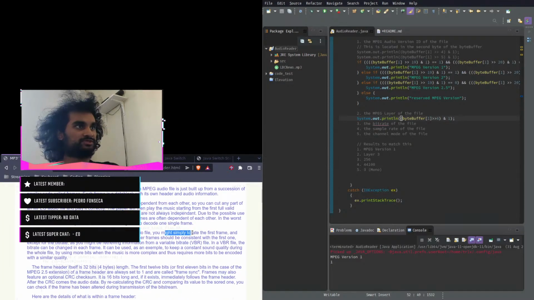You might simply locate the first frame and retrieve information from it. Information within the other frames should be consistent with the first one, except for the bitrate, as you might be dealing with a variable bitrate, and the bitrate can change in each frame. It can be used to keep constant sound quality during the whole file, but using more bits than music.